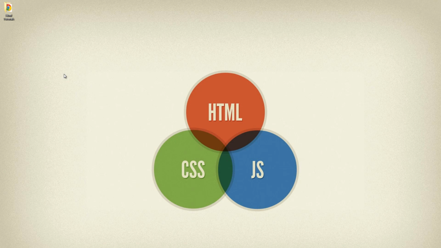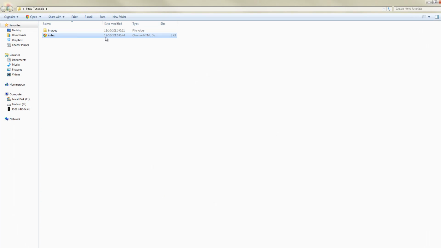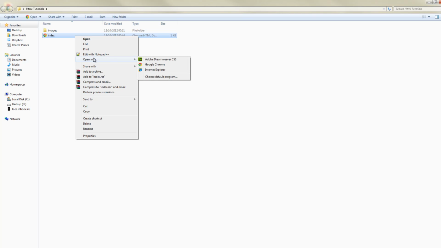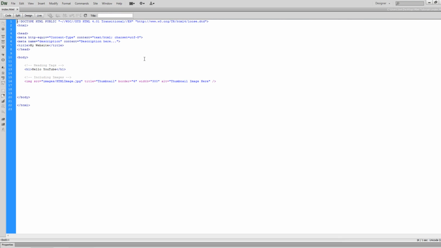Okay, so for this tutorial we're just going to be using the files which we left off in the last lesson. So if we right click index.html and click open with Dreamweaver CS6, bear in mind you can use any text editor for this. Okay, so after we included the images, what we're going to do is put another comment saying that we're doing the paragraph tags.